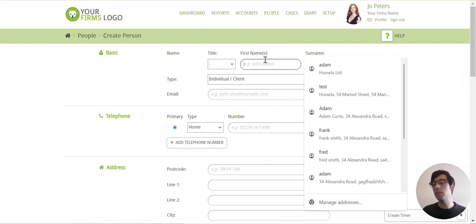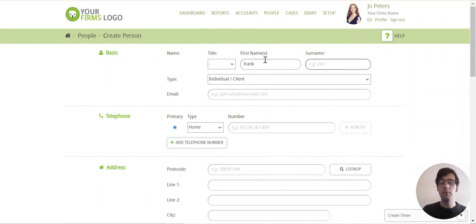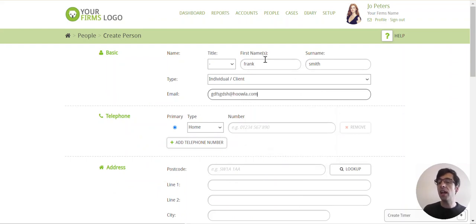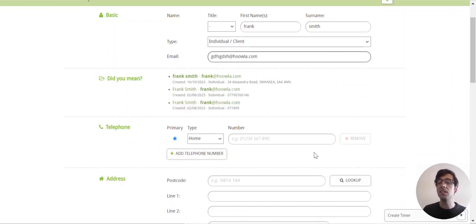But I'm going to just create a person. They've rung and they need a quote. So maybe Frank Smith needs a quote. So I'll take some details for Frank. I don't have to collect all the details, and these are just some of the details you could collect. Again, these screens are customizable.